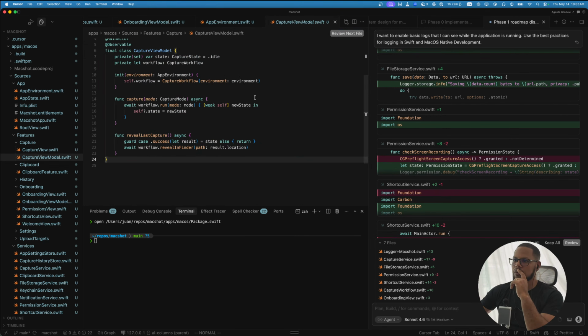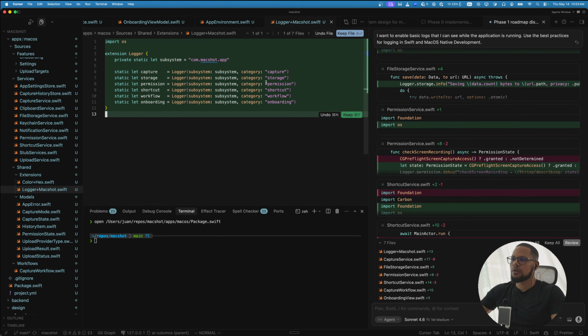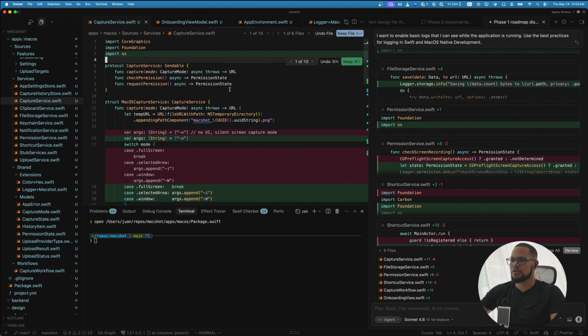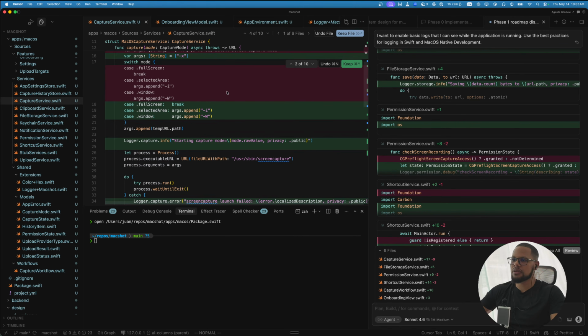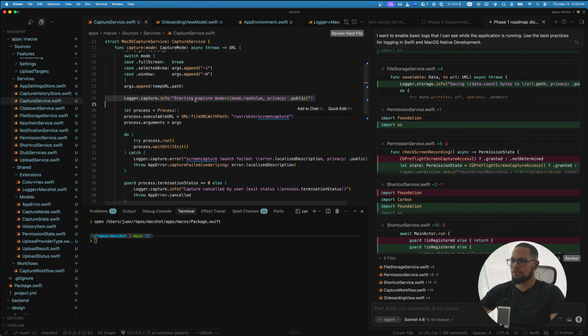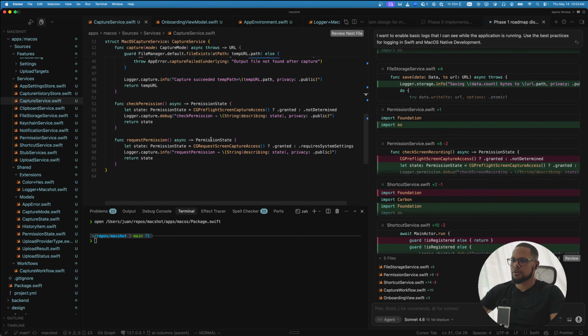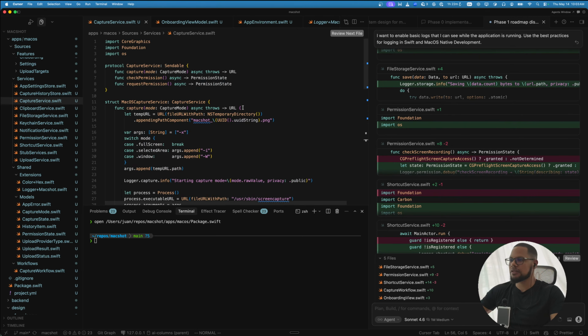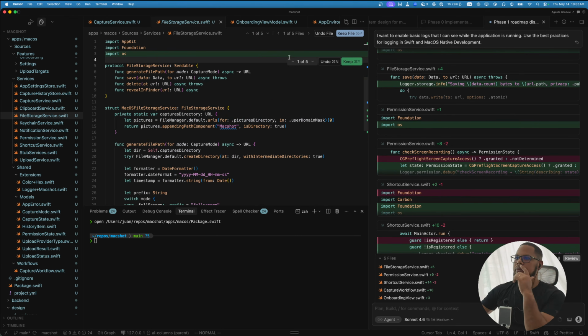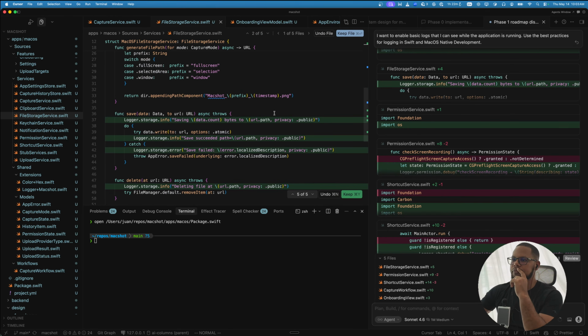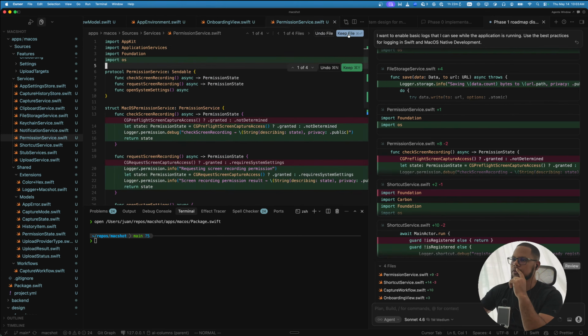Okay. Capture the model. This is the logger. I don't know if this is the best practices, but now I can see here we have captured some logs, and I want to see that. Nice.